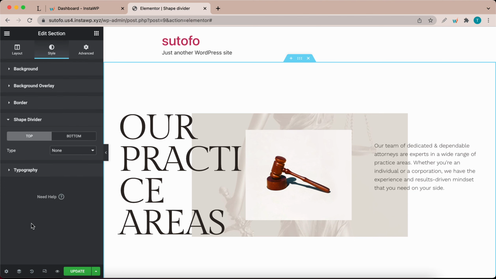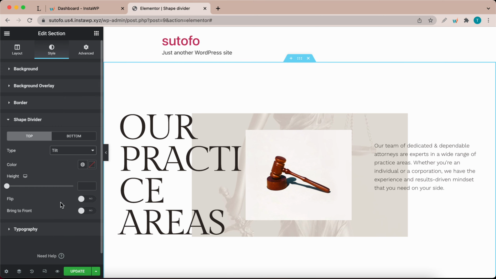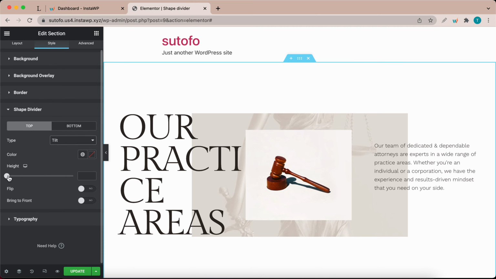Alright, so you can add a shape divider either at the top of a section or at the bottom. Let's add one to the top. I'm going to click on the drop down and select the Tilt Shape Divider. So here we have a few options that we can use to customize the shape divider. You can change the color as well as the height. So as I drag this slider, you'll notice that the shape begins to appear over on the right.